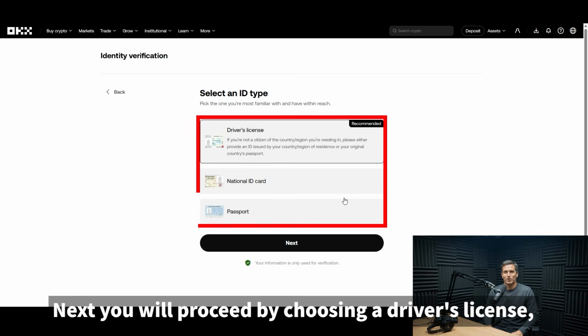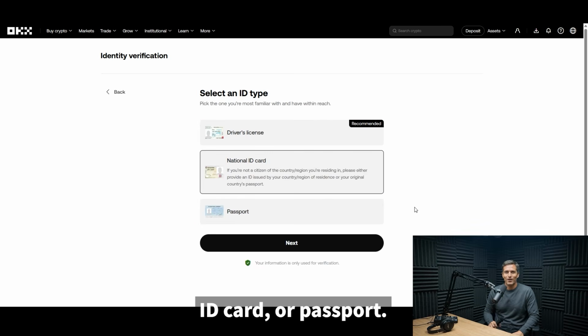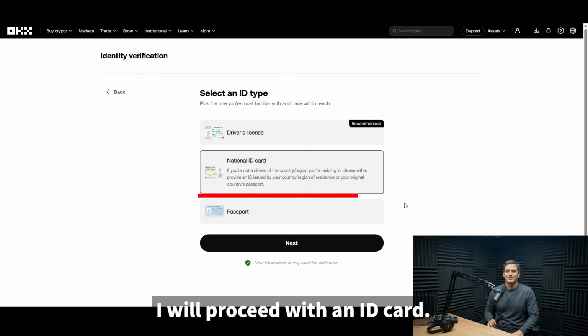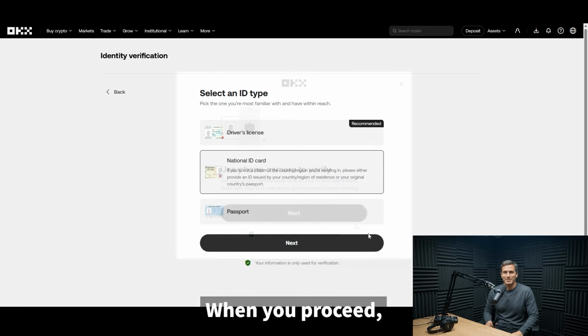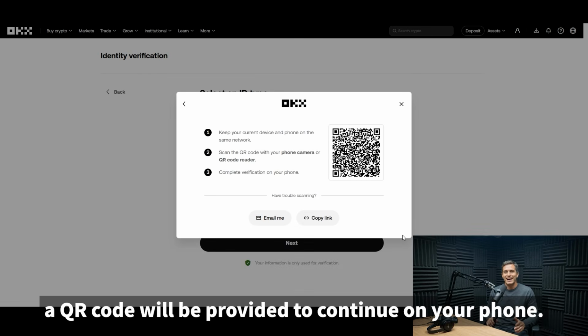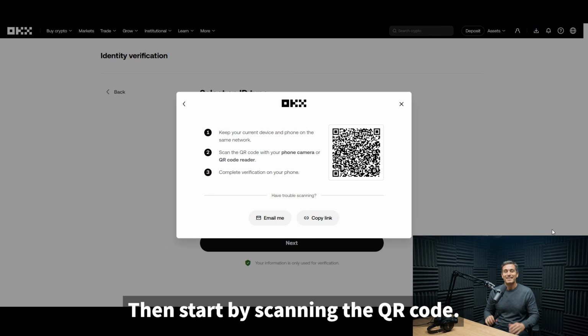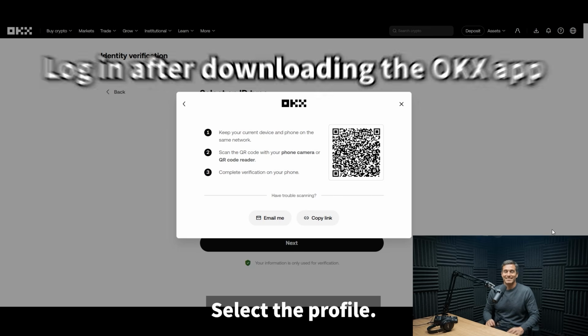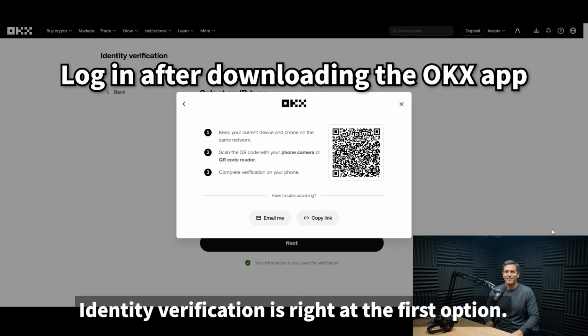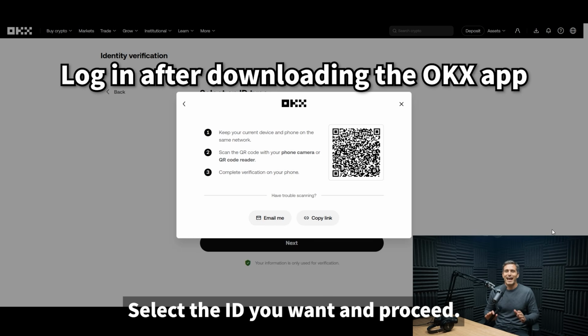Next, you will proceed by choosing a driver's license, ID card, or passport. I will proceed with an ID card. When you proceed, a QR code will be provided to continue on your phone. Then start by scanning the QR code. If scanning does not work well, select the profile. Identity verification is right at the first option. Select the ID you want and proceed.